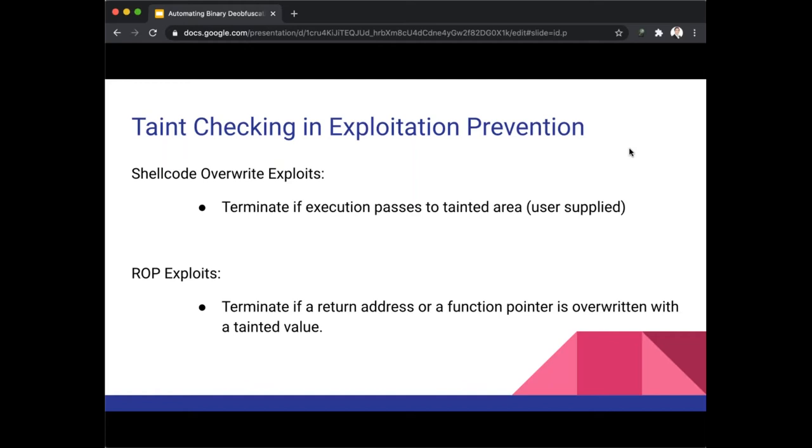If we taint all user input, and if execution at one point in time ever goes to a place that is tainted, that means we are executing user-supplied code, a user-supplied region. So we can actually stop this with dynamic taint analysis engines. With ROP exploits, you can do something very similar. You won't have shellcode, but you will have a function pointer or a return address that's overwritten. If any of these are overwritten with tainted values, which are coming from user input in this scenario, you can actually stop execution.